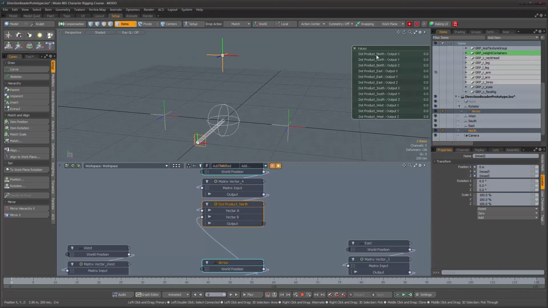I've already created a little table here of channels that I'm reading directly from these dot product nodes, and throwing them up here so I can see the values change as the animation goes. So let's keep an eye on the dot product north components, the first 3 right here.